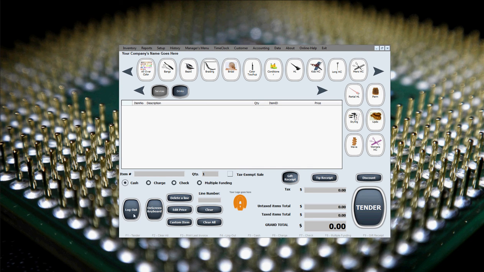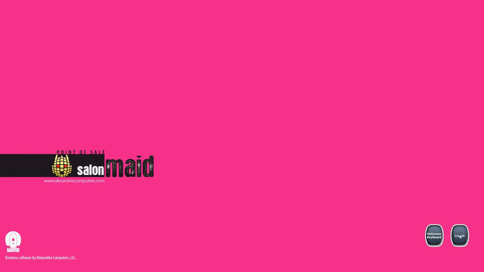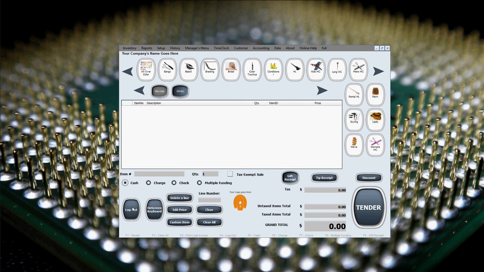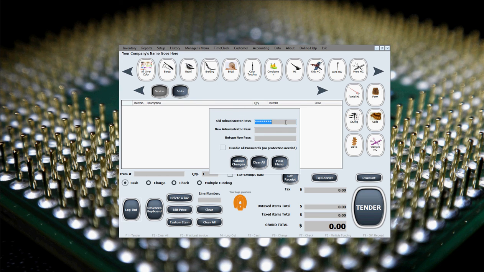So now we'll see logout, login, you just go right in without any password prompts. However, we recommend that you set a security password with a meaningful manager's password or administrator password. Let's try and do that.